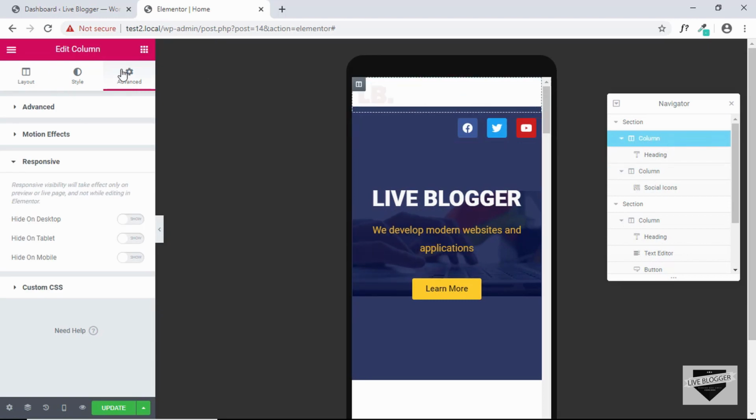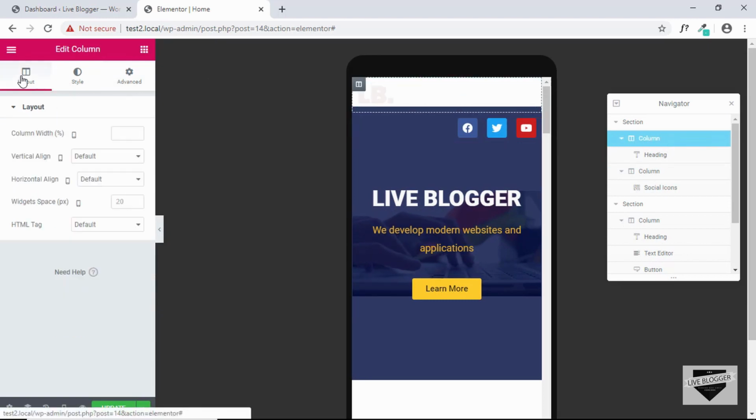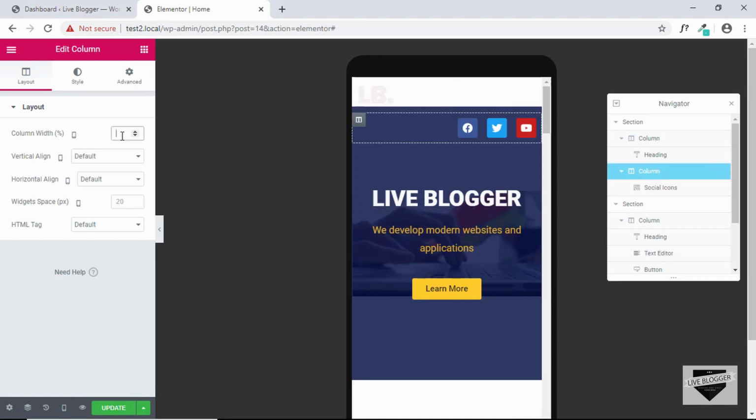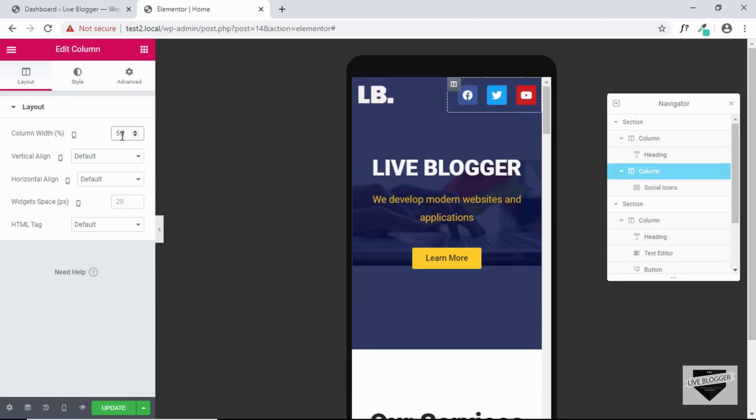and then go to layout, and we have to set the column width to 50%, and we'll do the same with the other column. So select the other column and set a column width of 50%. And now here we can see our logo and our icons are side by side.